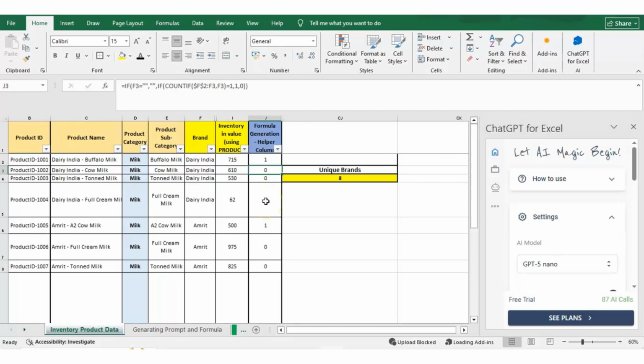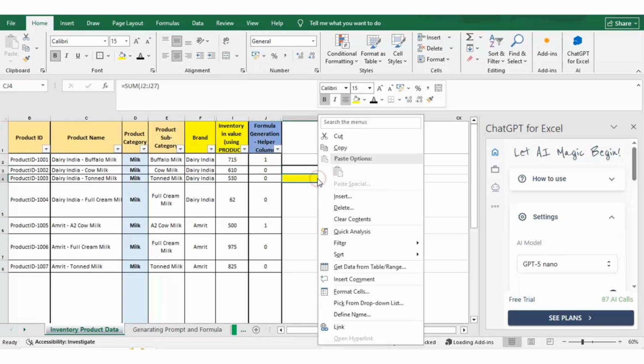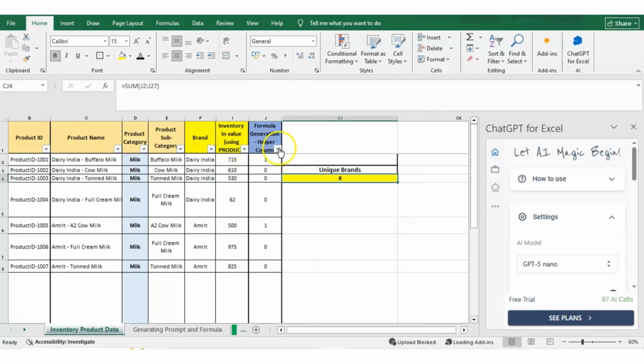For each brand, we will have one cell that will have the value as 1, and if there are more rows for that particular brand, those will be populated with 0. Now to get the unique brands, our next step would be to sum all the values present in column J, which gives us an output of 8.